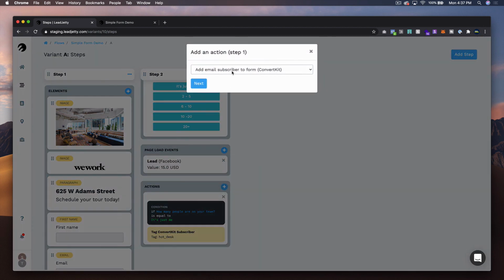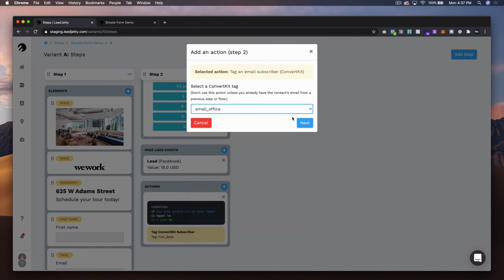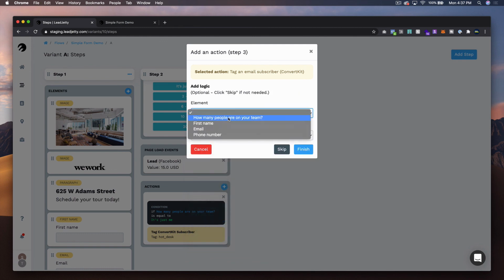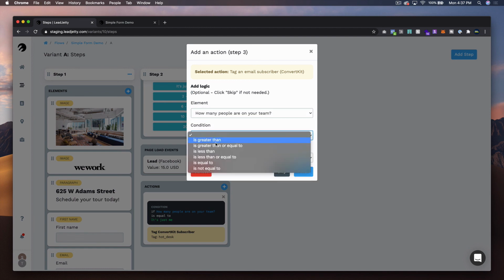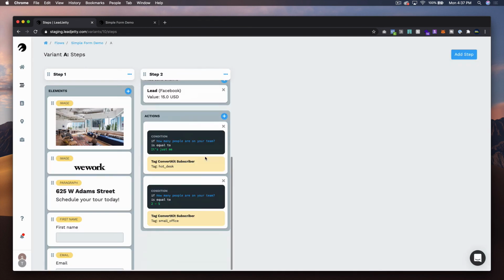So we can do the same thing, and we can say tag an email subscriber. And I want to say something like small office, I think is the one that I added. And we want to say if how many people are on your team is equal to 2 to 5. And this is just an example. And maybe there's different reasons you want to do that. Maybe you have different email marketing that goes out to people who want a small office potentially.